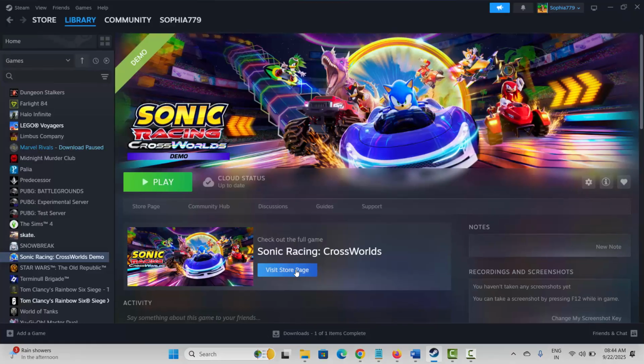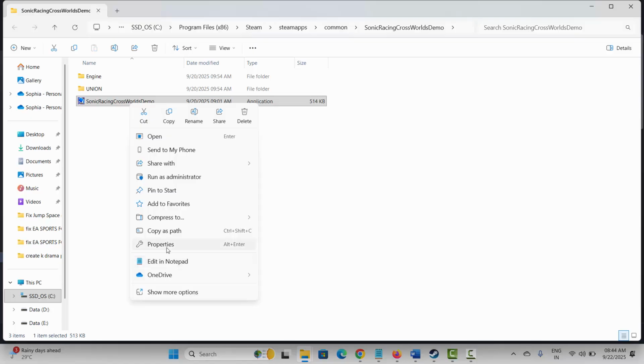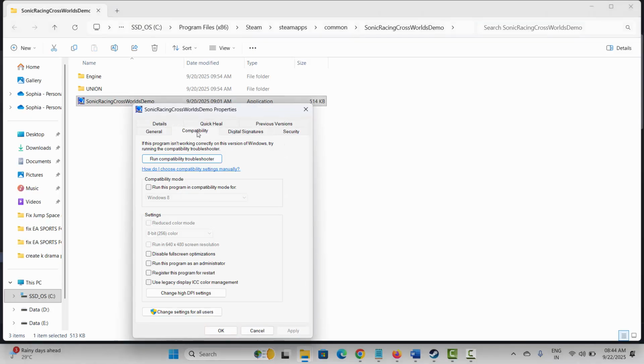So for that, go to the Steam, under library section, select your game, right click on it, click on manage, then click on browse local files, and this will take you to the game folder where it has been installed. Select your game application, right click on it, click on properties. Now click on compatibility and select run this program as an administrator, then hit on apply and OK. After this, check if the problem is fixed.